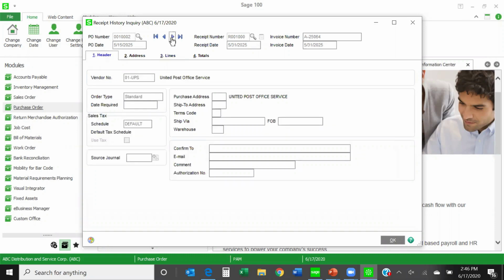If I go to the next one, you'll notice this has an R. This is related to a return of goods. And that's something that we probably should talk about for just a second as well, is that return of goods feature. So again, if you want to see what has happened with a purchase order, you can do the receipt inquiry and see all of that information.